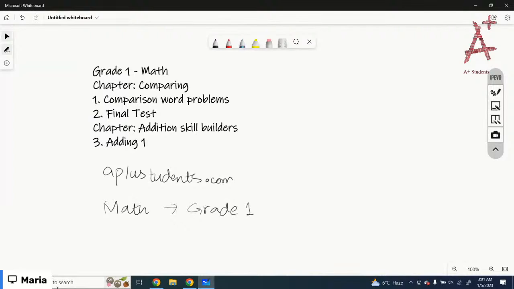So let's just start with the chapter comparing. The lessons we're going to cover are comparison word problems, then the final test of the chapter. Then we'll start a new chapter that is addition skill builders, and we're going to cover the lesson that is adding one.